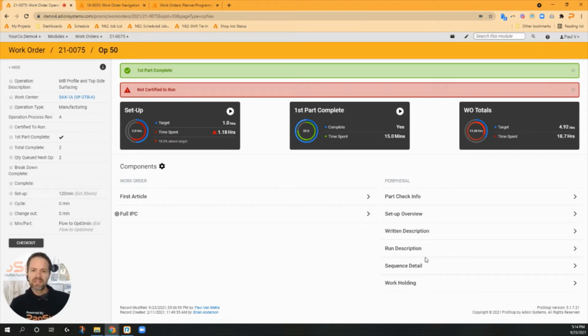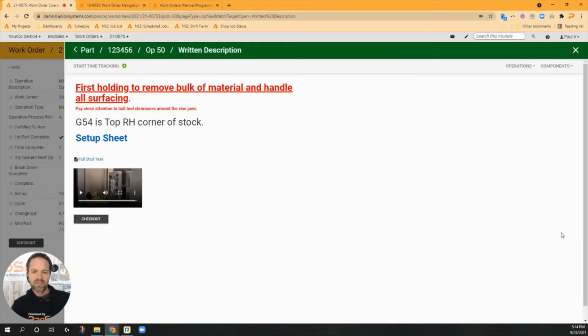Down here below, I can see some of the things that we call operation components. So let's say I wanted to look at my written or setup description information. These are notes that are going to be, perhaps from the programmers, or notes that maybe a machinist has put in after it's been run a time or two, including videos of how that job is supposed to be set up. It's very easy to add rich media in the form of text or videos or photos or attachments right here into ProShop.